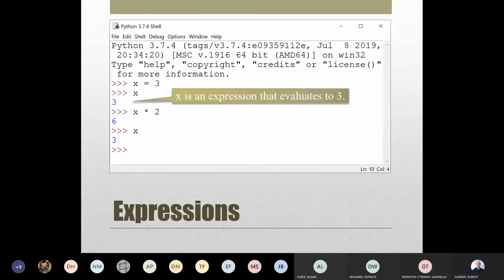So I think we did these. Notice that when we said x equals 3, that's a statement. That statement says, hey, put 3 into x, and equals doesn't really evaluate to anything. But when we put x, that's actually an expression, because that's saying, hey, you can actually evaluate that to a value, and so it displays 3. Similarly, if you put x times 2, that evaluates to a value, so the interactive interpreter will display that.